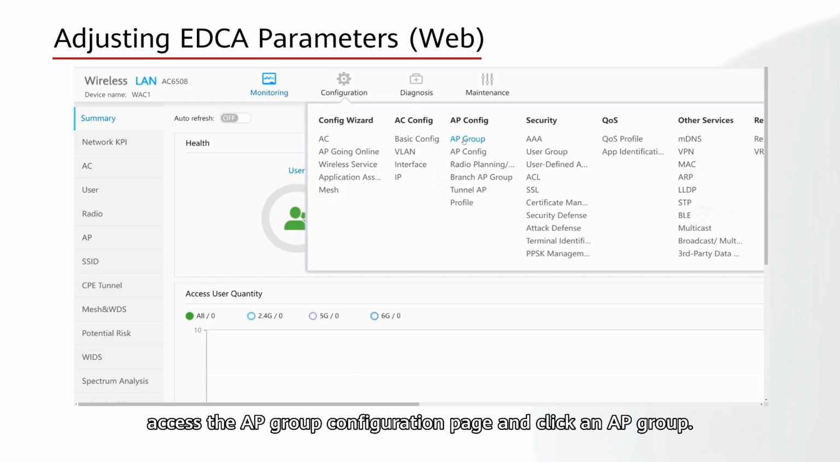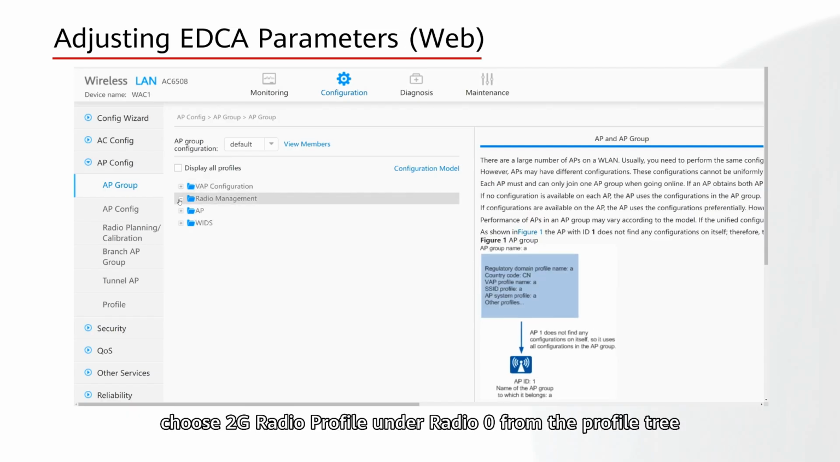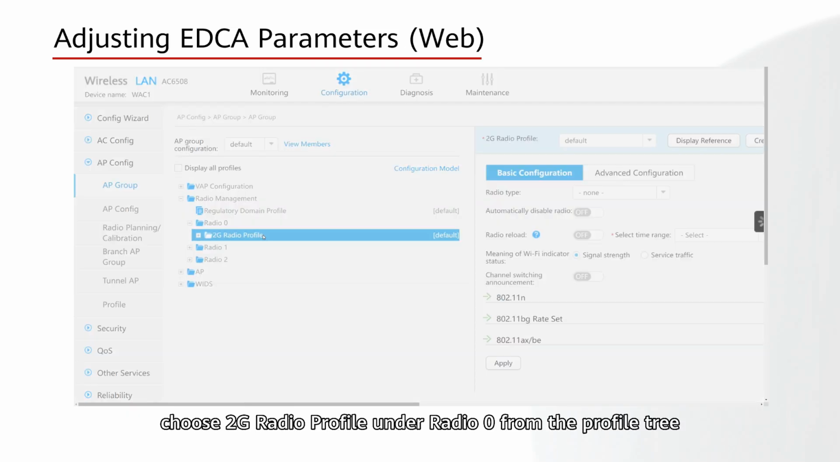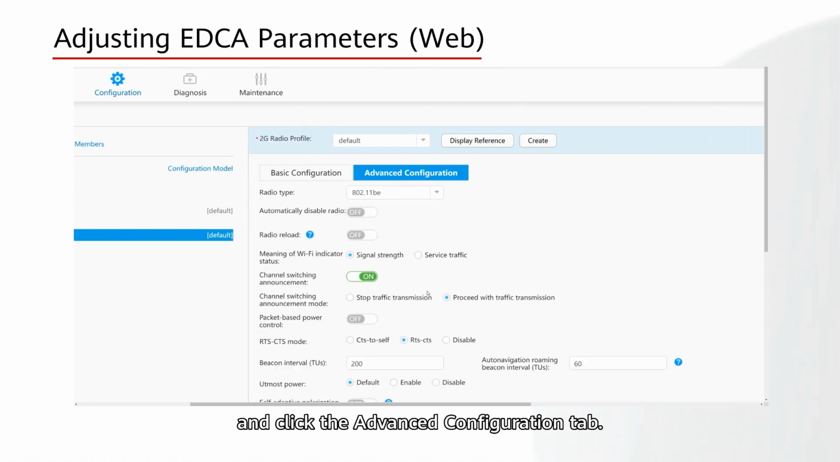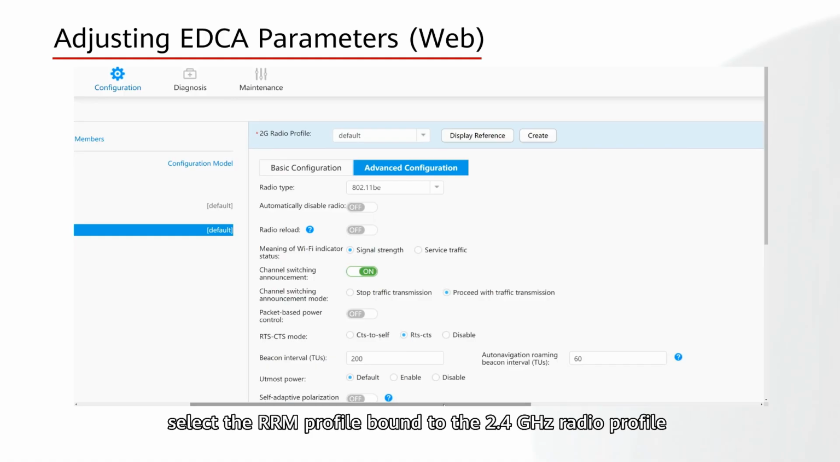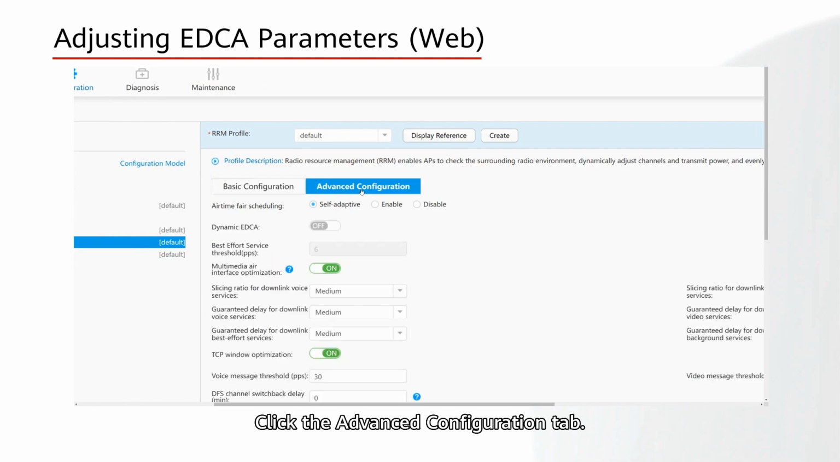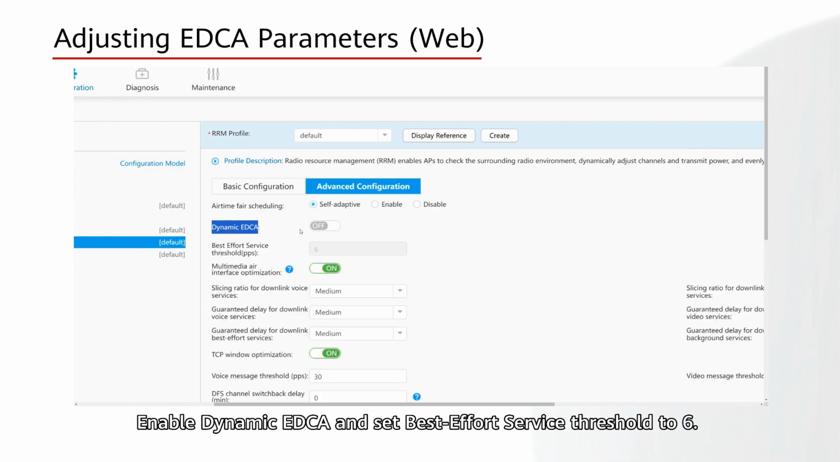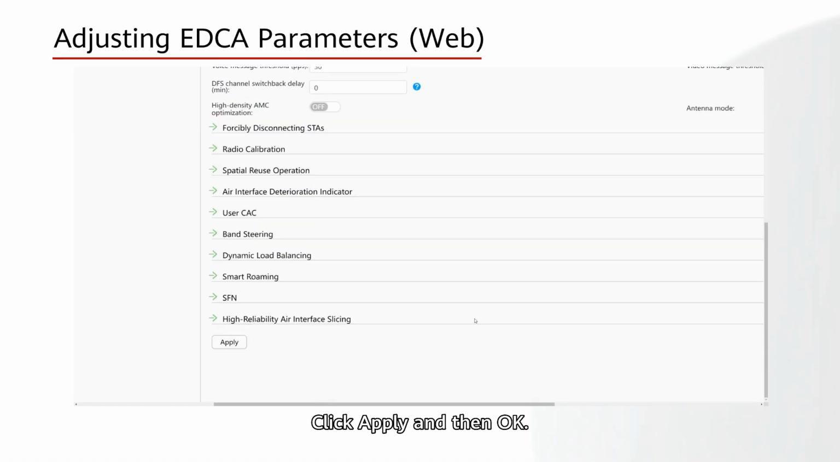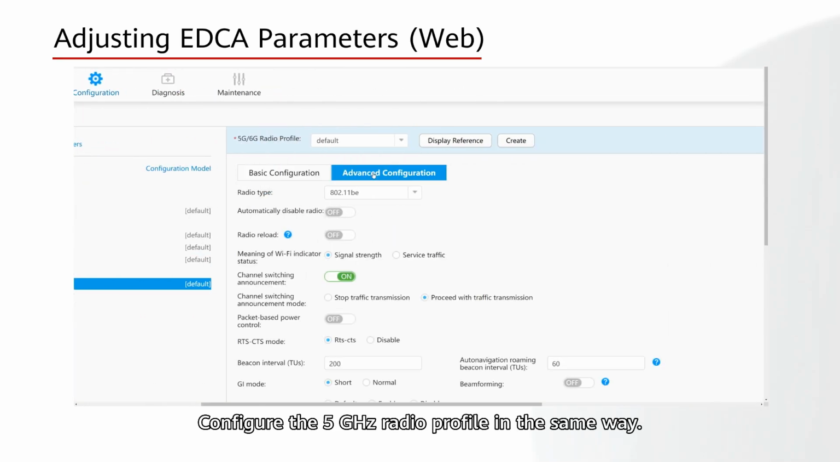First, access the AP group configuration page and click an AP group. Then, choose 2 GHz radio profile under Radio 0 from the profile tree, and click the Advanced Configuration tab. In the WMM area, enable WMM. Then, select the RRM profile bound to the 2.4 GHz radio profile from the profile tree. Click the Advanced Configuration tab. Enable Dynamic EDCA and set Best Effort Service Threshold to 6. Click Apply and then OK. Configure the 5 GHz radio profile in the same way.